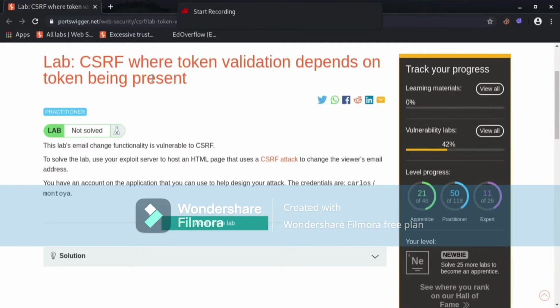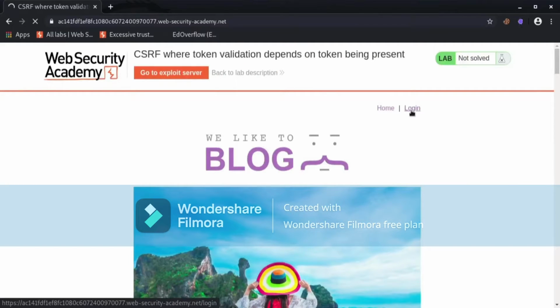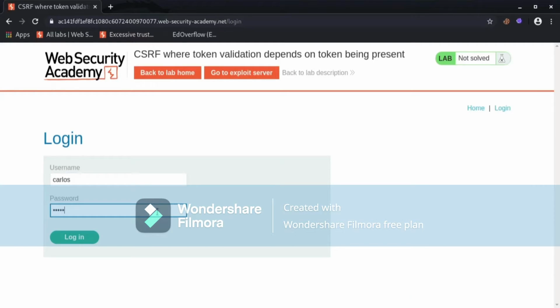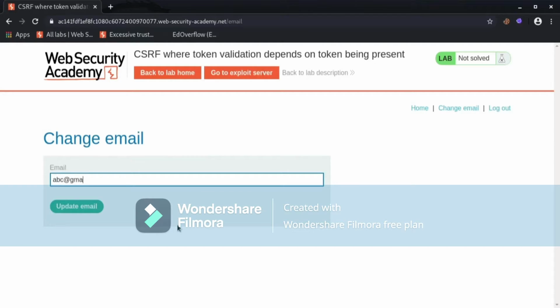Let's solve lab 2, CSRF where token validation depends on a token being present or not. Access the lab. Log in using the given credentials: enter the username and password, then login. Change email to abc@gmail.com and update email.